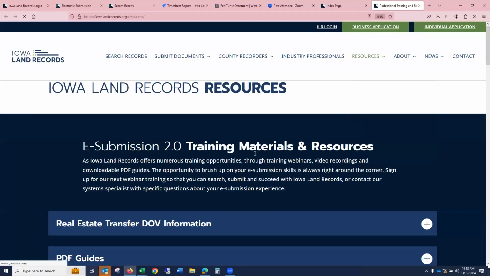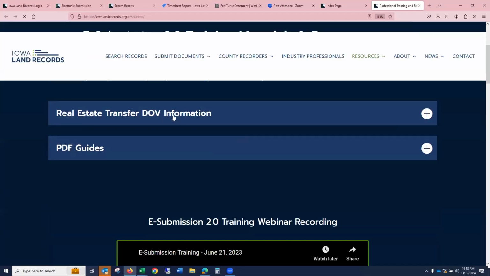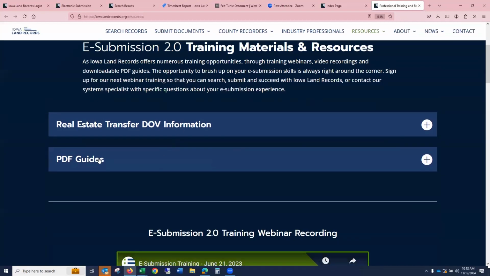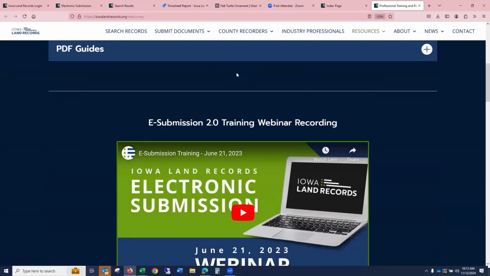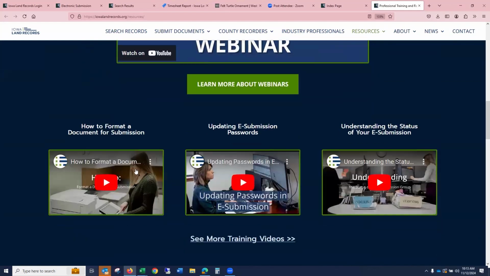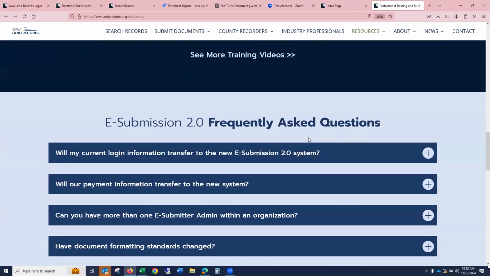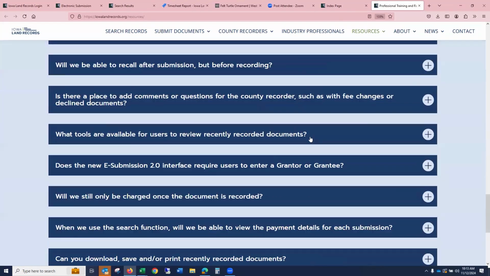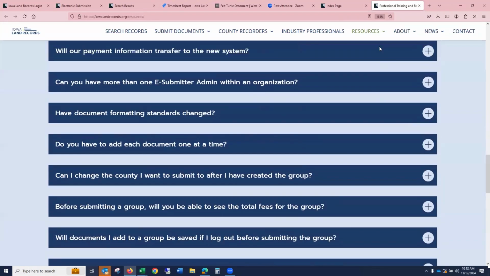This takes us actually to our production site. So you can see additional materials, DOV information, some PDF guides we have on eSubmission 2.0, a webinar that we recorded, how to format documents, updating passwords, all kinds of information there. And then some frequently asked questions are there.